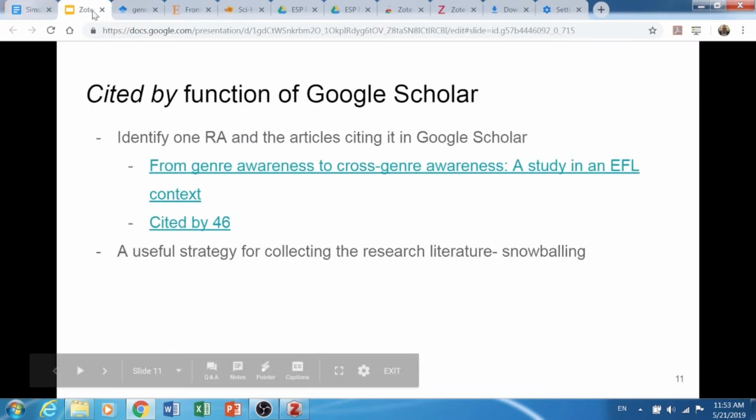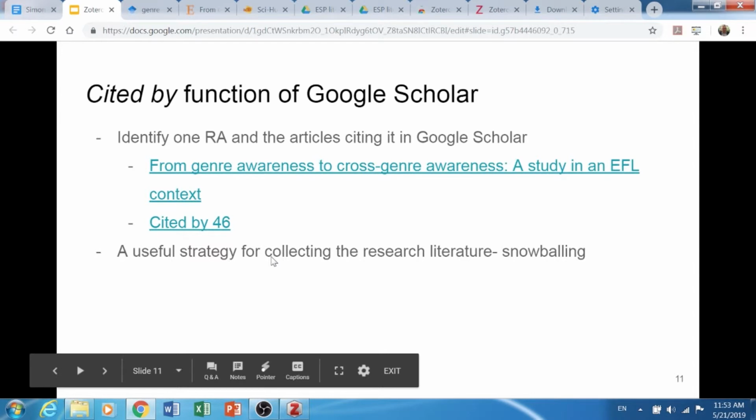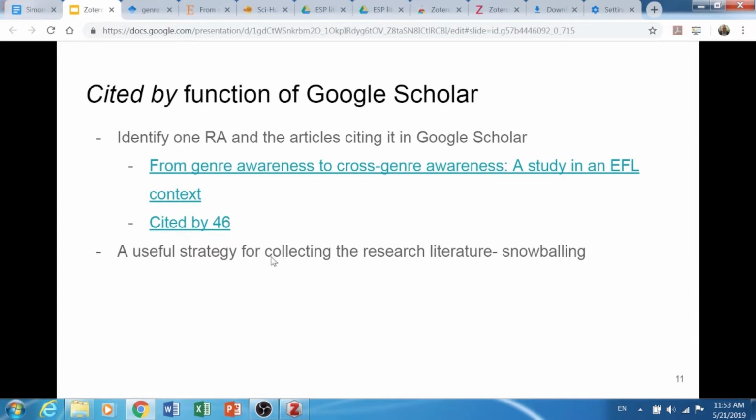Okay, I think the idea here is that the cited by function can be very useful for snowballing. Once you find one research article that is promising, you use the cited by function, you can find a bunch of other articles, and then you can go on and on with that process. In addition to looking at the reference section to find the research articles before a particular article. So if we look at the research in both directions, backward and forward, very quickly we will be able to build a body of literature.